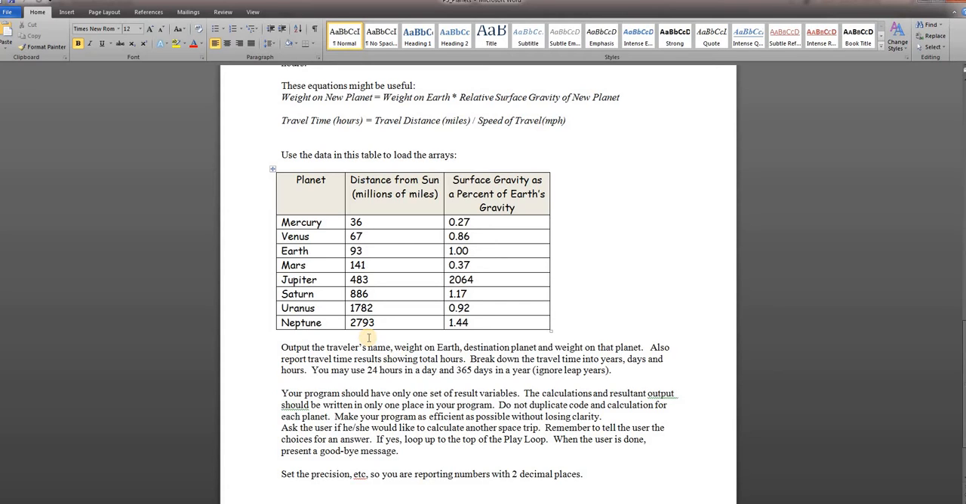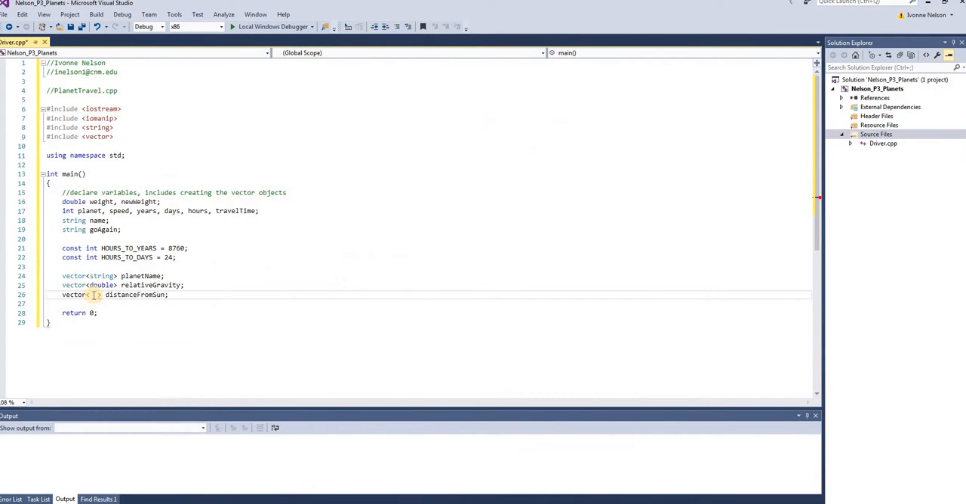But I think that I am going to use these numbers, and remember that these represent millions of miles. So I will have to include that in my calculations. You may choose any one of the suggestions that I've given you. So these are going to be a vector of ints, but I'm going to remember that they are millions of miles, okay? So I'm going to have to convert that later on.